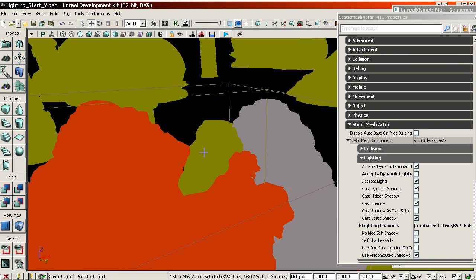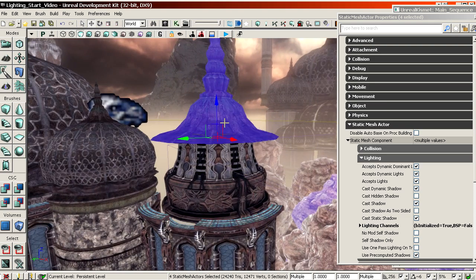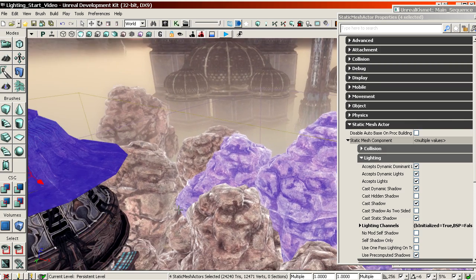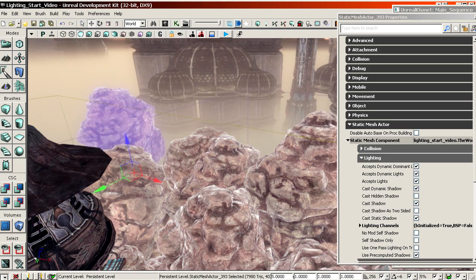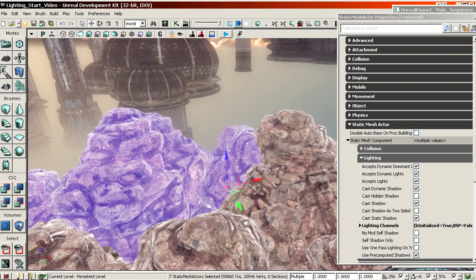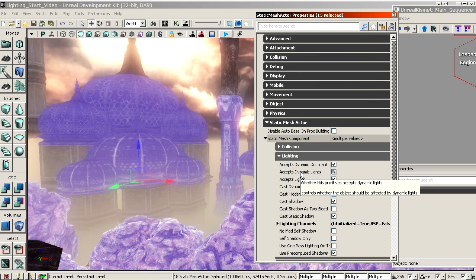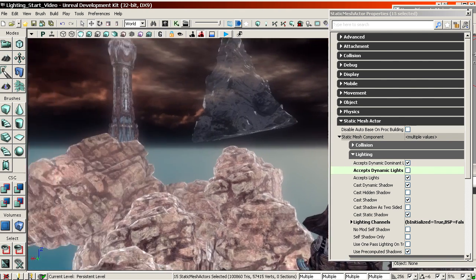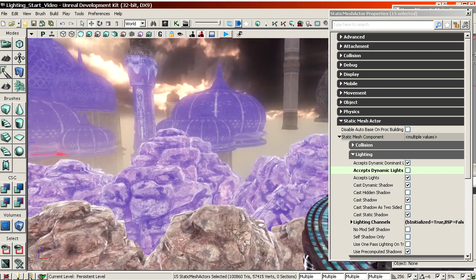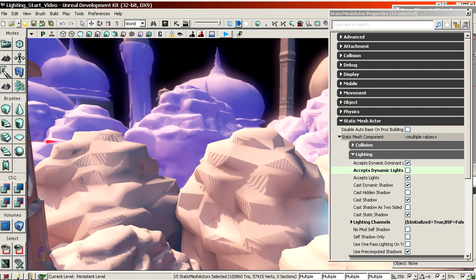As an optimization, take all the distant scenery, so surrounding rocks, perhaps the top part of the roof, things far away that don't really matter, and so on, and turn off accept dynamic lights on all of them. You would do the same on the other side, etc., but I'm going to stick to this to keep up the pace. Also, there's another property here, accept dynamic shadow.